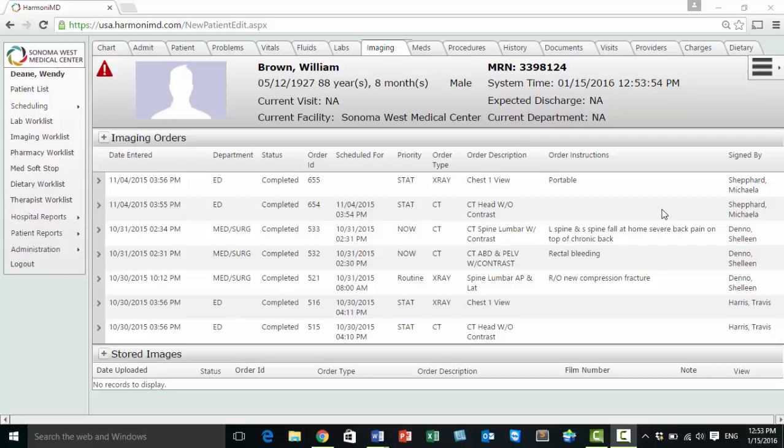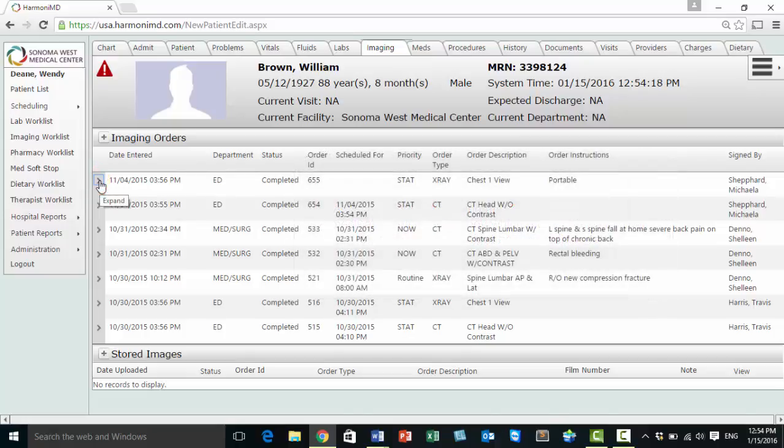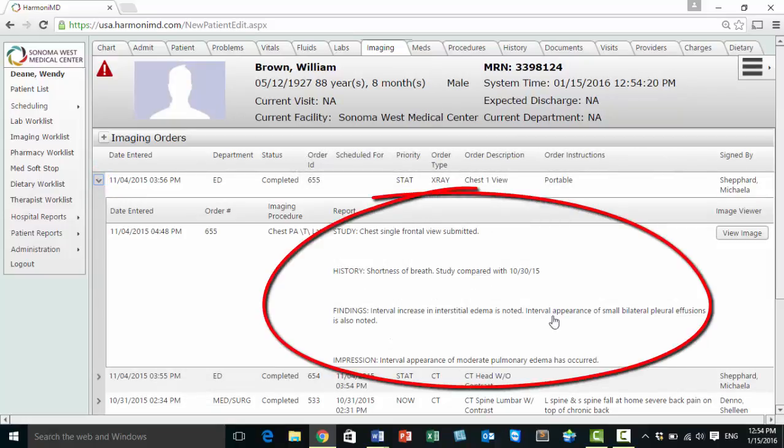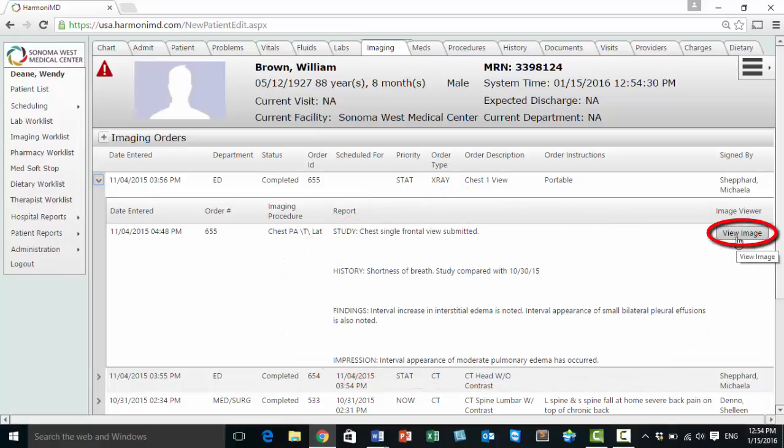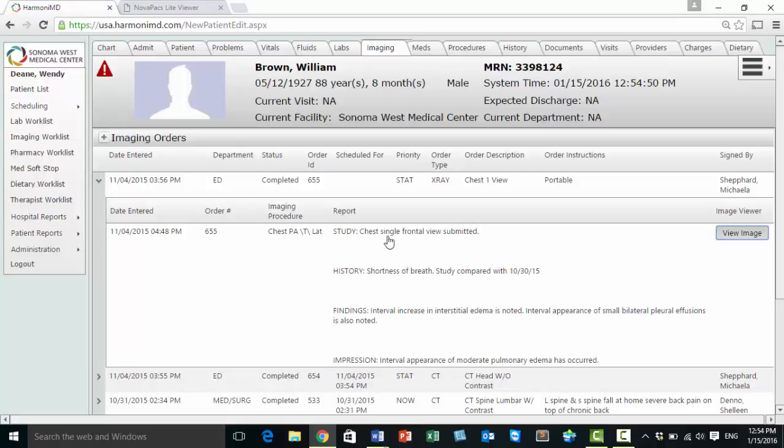Once the imaging order is completed, radiologist reports can be viewed on this tab along with a link that opens up the image in the PACS system. Click on the right arrow next to the order to expand the record and view these. So here we have the radiologist's report, and I can click on View Image to see the X-ray. To return to the chart, I can close this window or simply click on the tab to go back. Click on the down arrow to close this record's results.